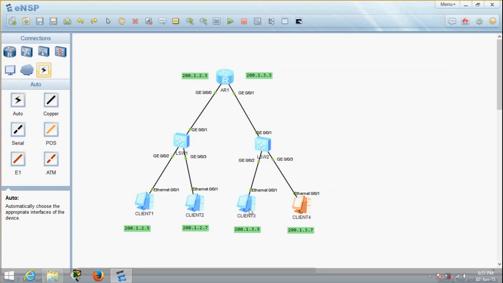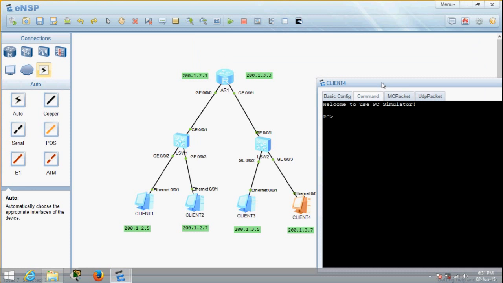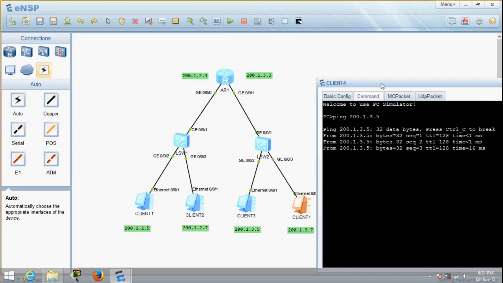So let's try to ping client 3 from client 4 now. Ping 200.1.3.5. We should get a reply. Okay, let's break this. We know it's confirmed going to work. Let's try to ping the other side, the other network.